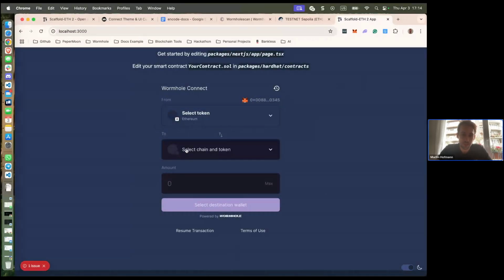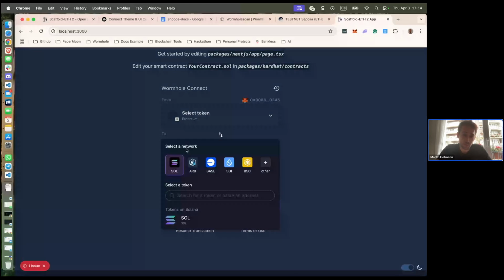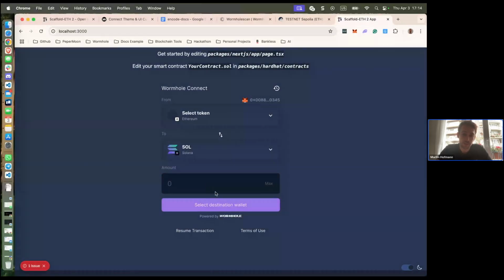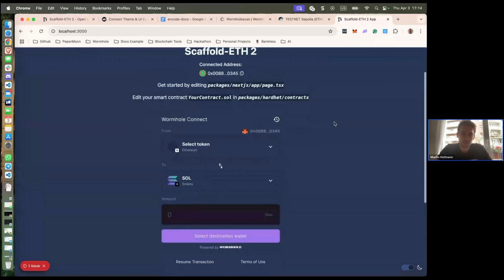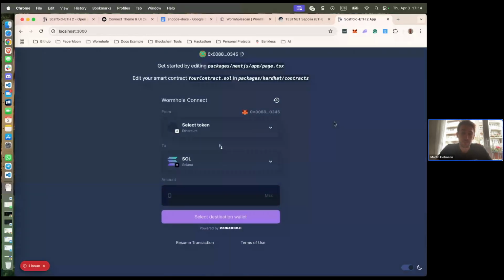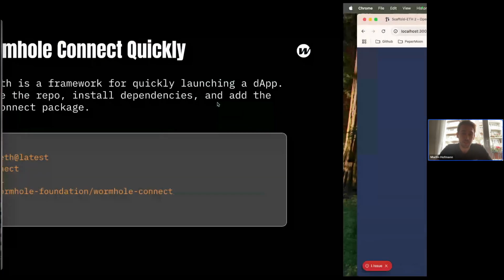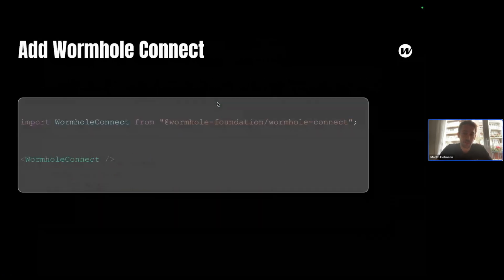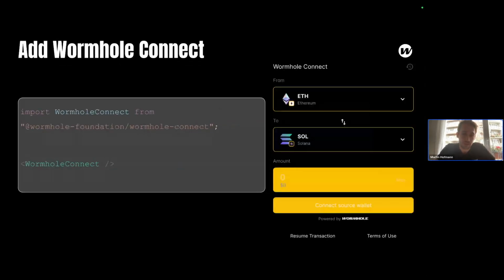Then you can select the target chain as well. Solana, for example, the coin, and that's it, the amount. It's very easy to use. It's already here. So yeah, we already did all of this. We added the element into our application. And we can now start playing a little bit with it.